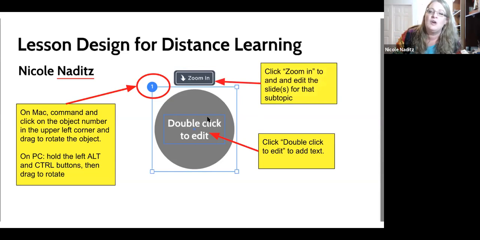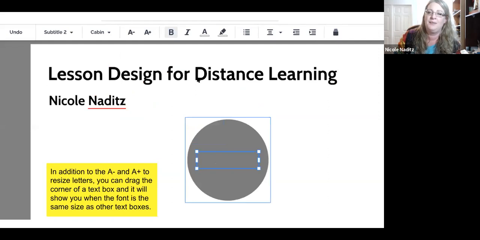And then when you're ready to work on the slides that are the fleshed out information for that subtopic, you're going to click on zoom in, and that will bring you to the next piece.